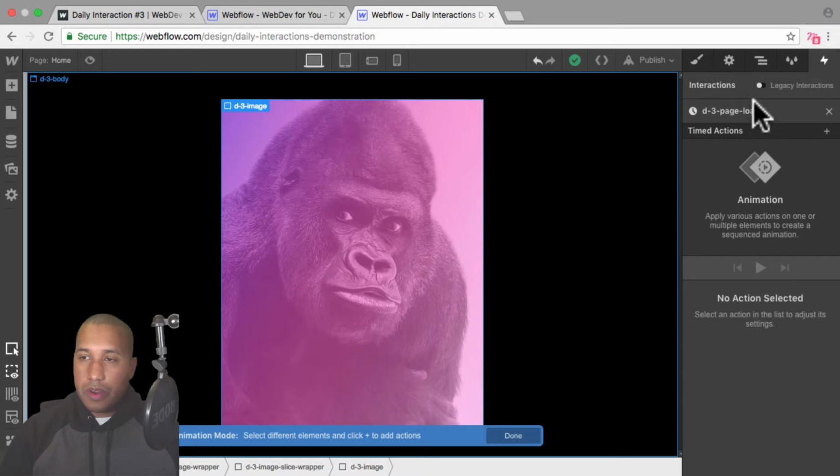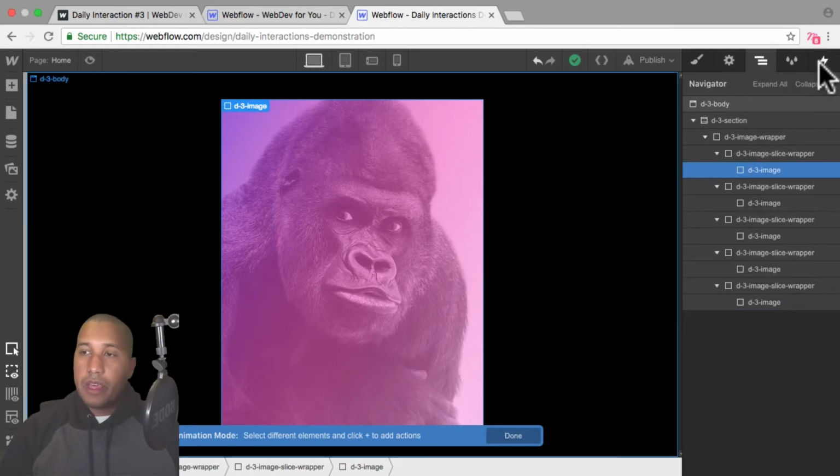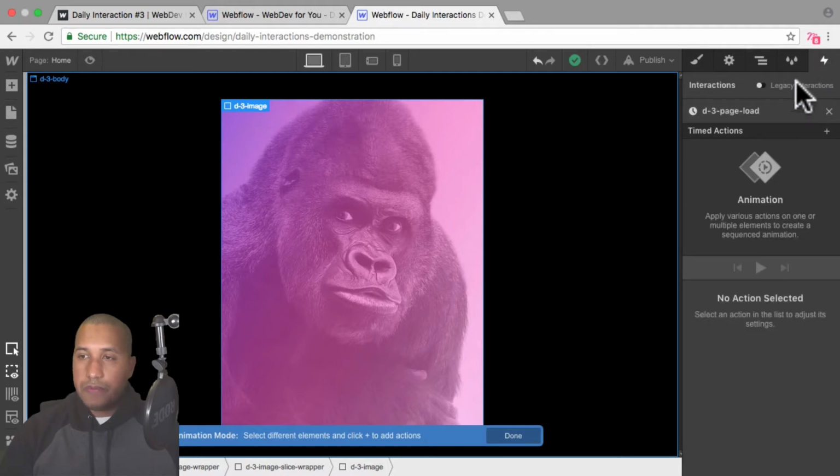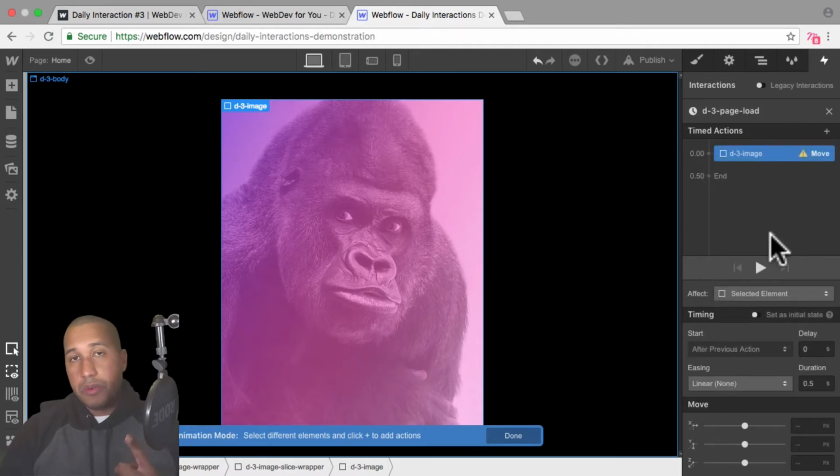So here for the timed action, the first thing I'll do is select the first image. Then I'll go into the interactions. So I selected it in the navigator. I'll add a new timed action and I'll say move, because we want to move it up on the y-axis. So right down here, we can move it on X, Y, or Z.